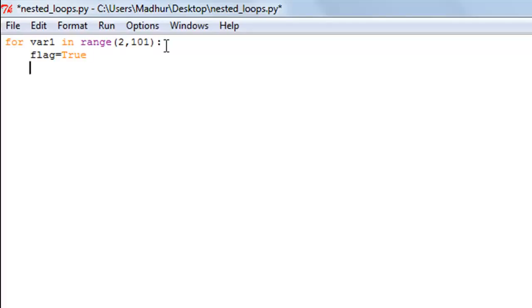The next thing that I'm going to do is type in for again. So this is another for loop within the outer for loop, and that's why this is an example of the nested loop construct in Python. The variable for this for loop is going to be var2, and again I'll type in the in keyword and then the range function.